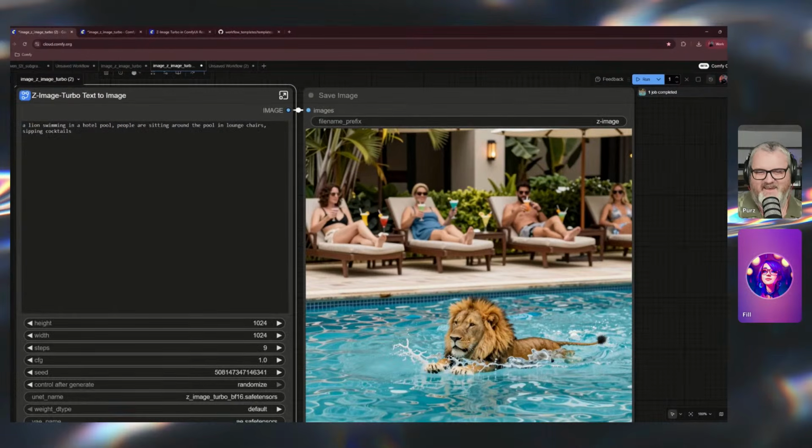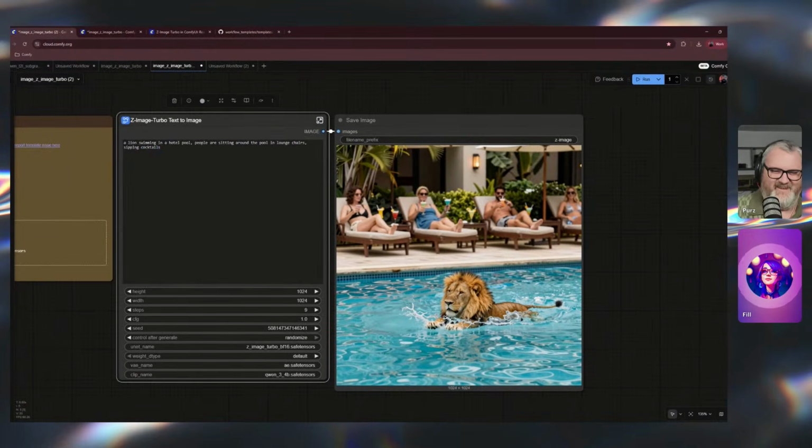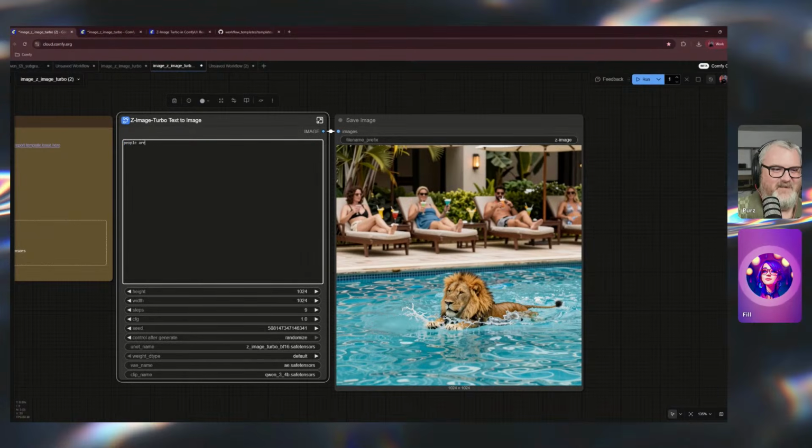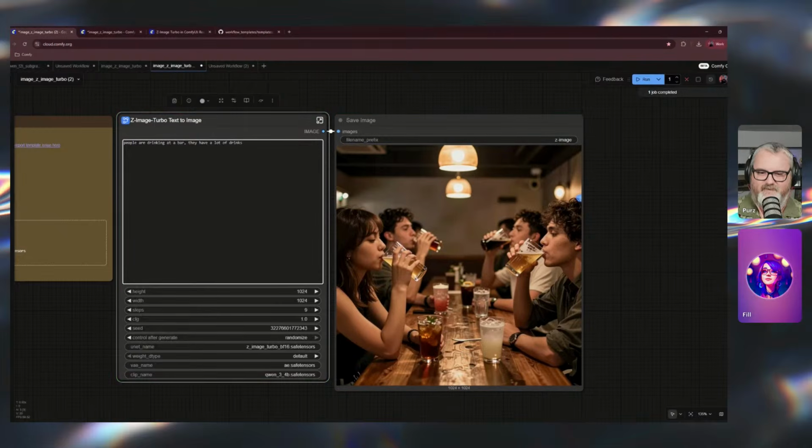Everyone's got like three drinks. Dude, she's drinking too. She's got one here. He's got one here. This model is only trained on people from Las Vegas, apparently. People are drinking at a bar. They have a lot of drinks. There's like 25 beers on the table. Oh God, they're drinking beer and they have cocktails in their other hand. Yeah, man. That's going to be a bad night.